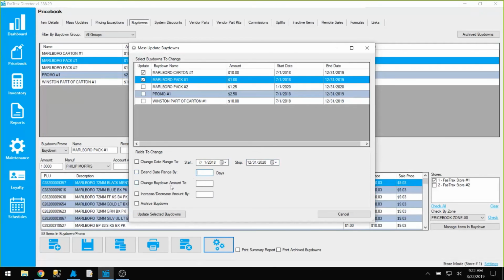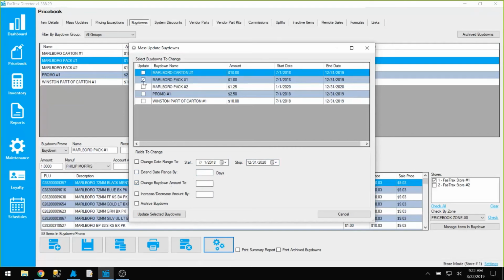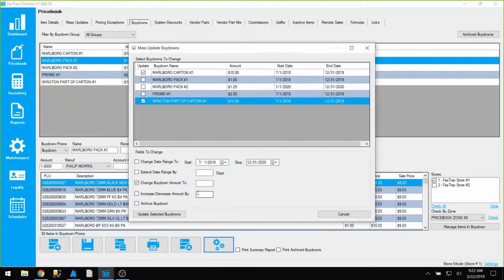You can change the buy down amount to a flat value, so I can change the values like here on this one. Let's say I want to change my Carton and my Winston part of Carton to $12. I can change both the buy down amounts on these at the same time with one click. Or if I wanted to decrease them or increase the amount, I can increase that by $2, and that would do the same thing. That would up that value from 10 to 12.